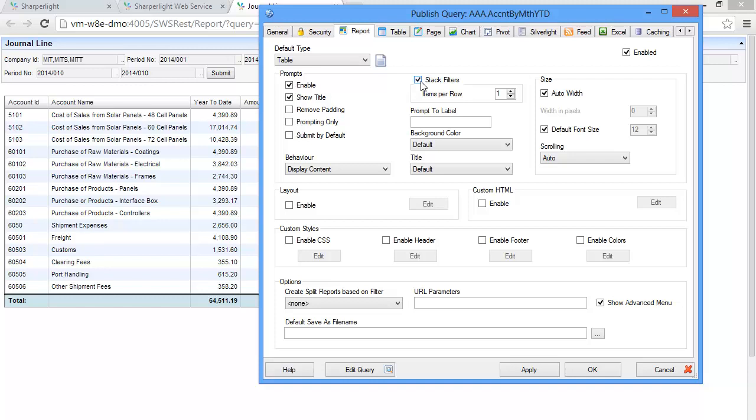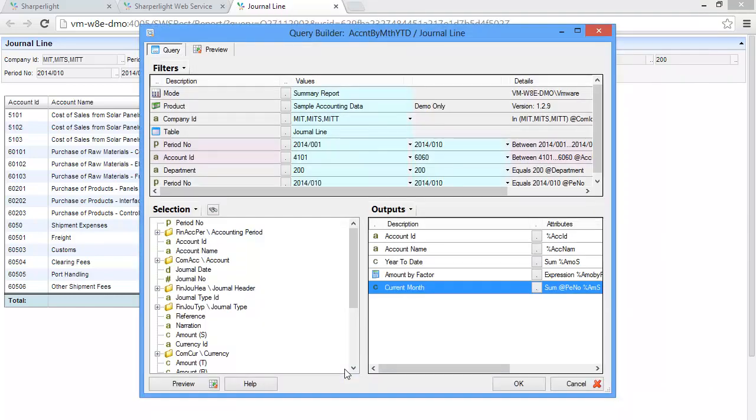To hide some filters, use the Edit Query button and it'll open the query builder with the stored query template. To hide the company ID and account ID filters, we right-click on their filter rows and select Hide from the menu. This will grey out the filter description to indicate that they are now hidden filters.